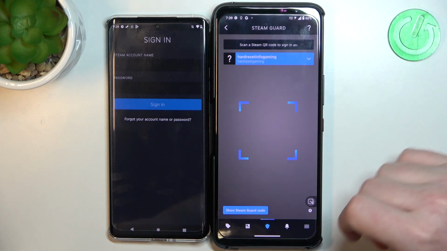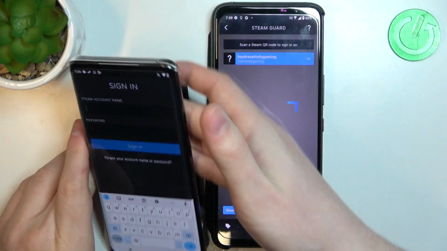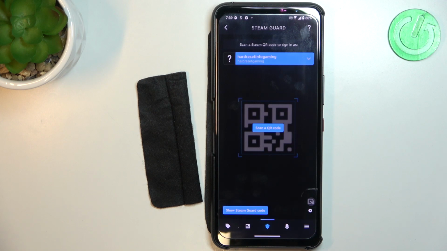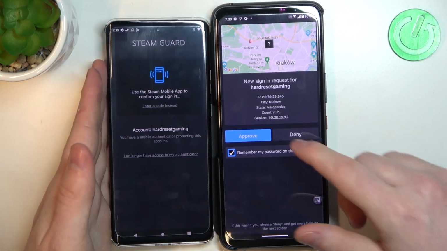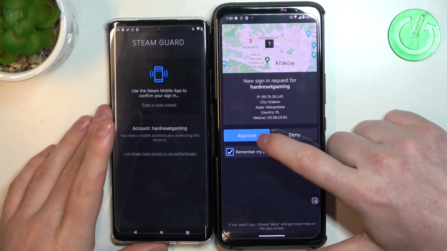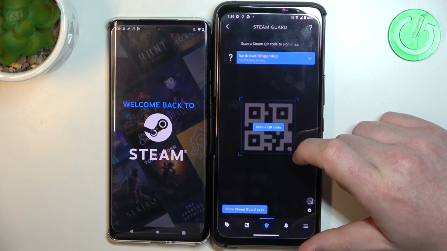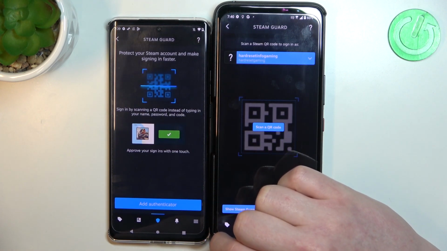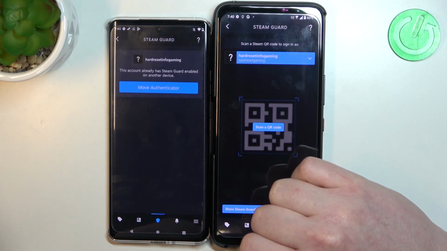I downloaded Steam for both of the devices, and now we need to log into our Steam account on the Motorola phone. Now we should see this notification and approve access for this account. Here, move to this shield icon and click on Add Authenticator.